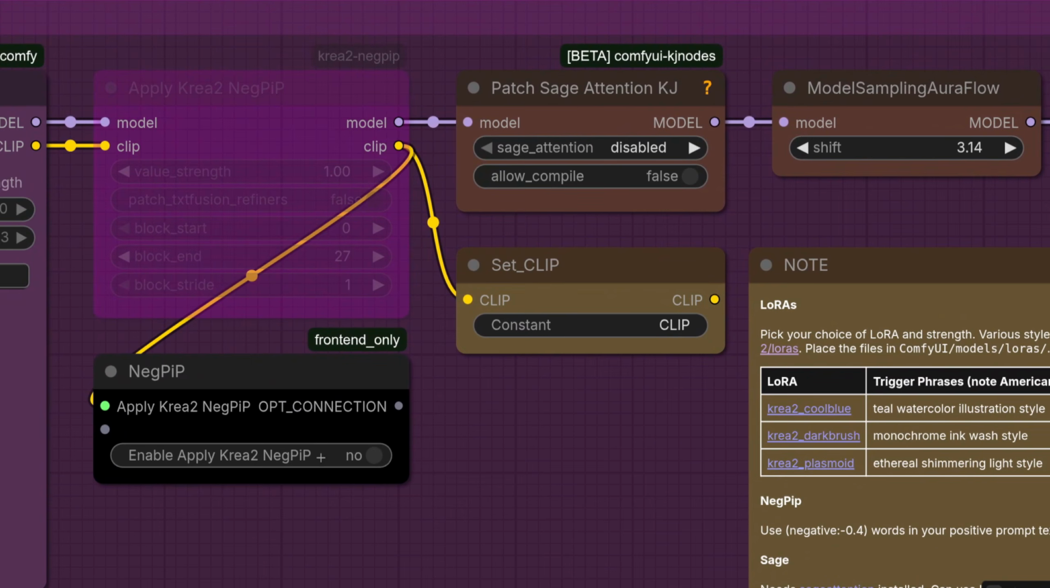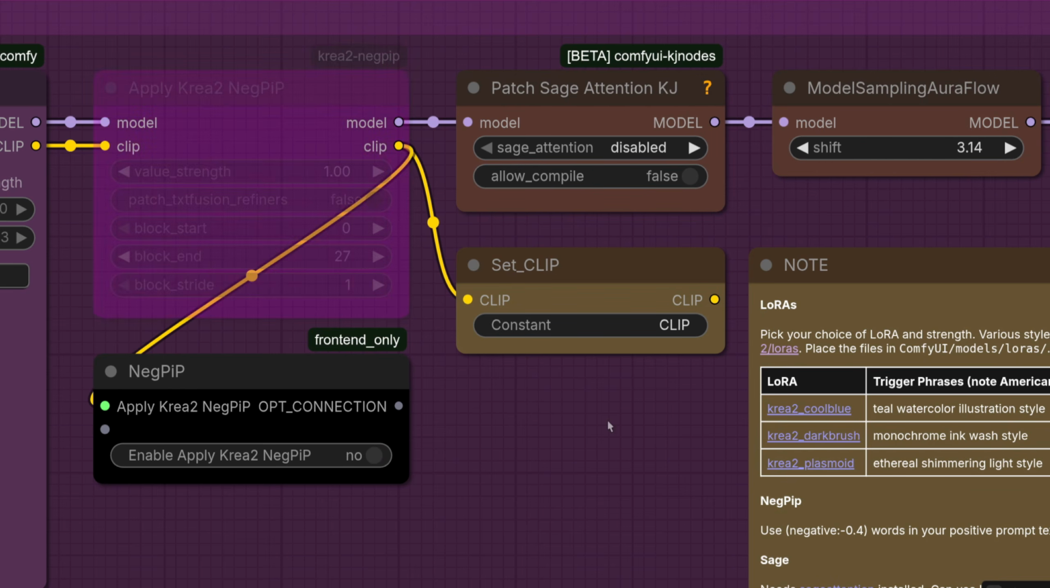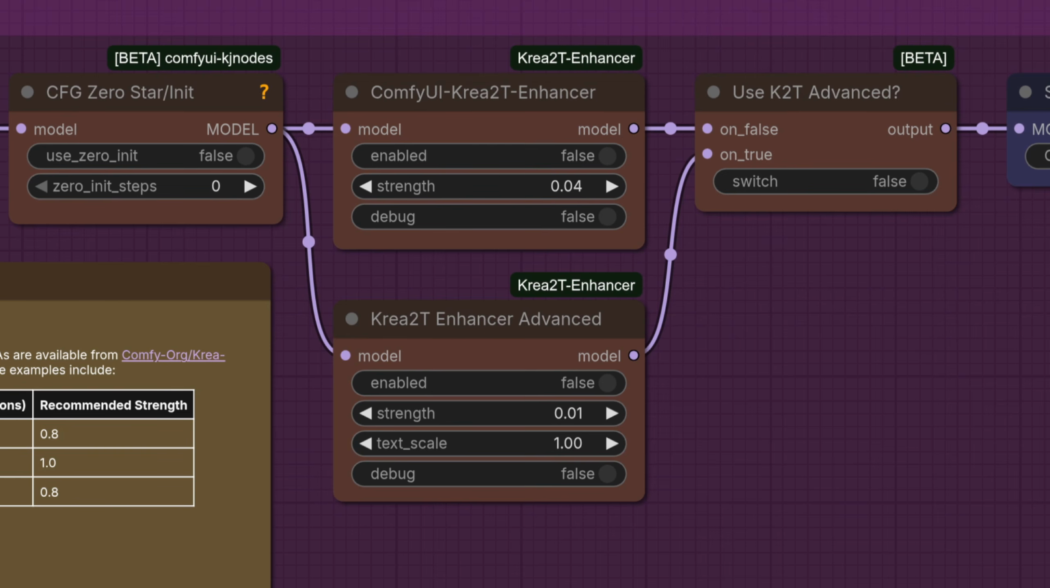Some quick things to start with then, and that's apply Krea-2 NegPip node, this one here, which basically allows you to use negative prompts using that old sort of Automatic1111 style in your positive prompt. I'll show you what that looks like in just a moment. We can bypass that for now. And then also on the Krea-2T enhancer front, there's an advanced node if you'd like to use that, which is very much like the old one, but it now has a text scale value as well.